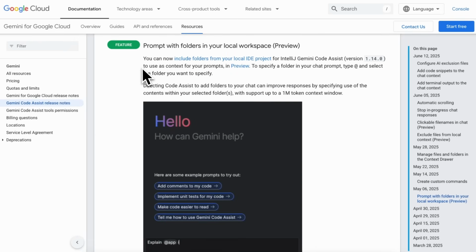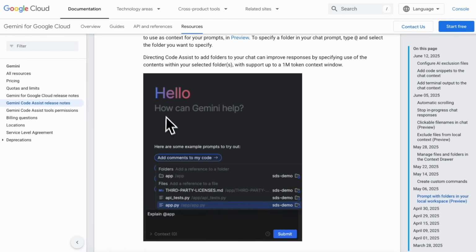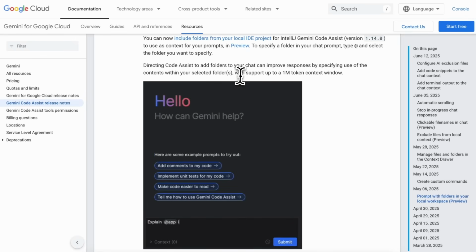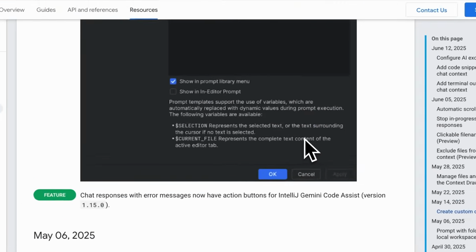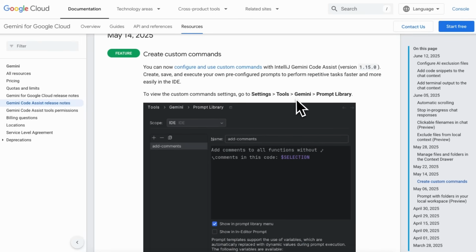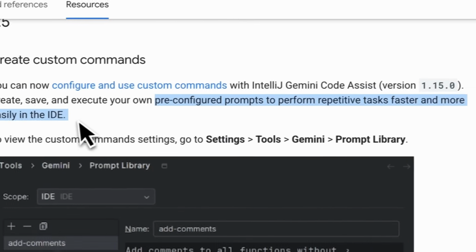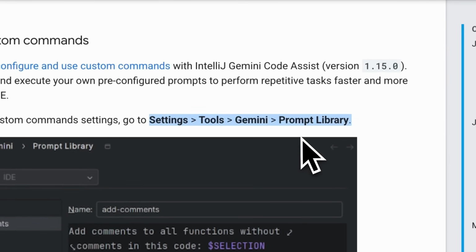You just type @ and select the folder. This allows the assistant to access the contents of an entire folder, which is useful for bigger projects. The context window now supports up to 1 million tokens. Custom commands have also been introduced. You can create, save, and execute your own pre-configured prompts for repetitive tasks, making it easier to automate common workflows. This is found under Settings, Tools, Gemini, and Prompt Library.